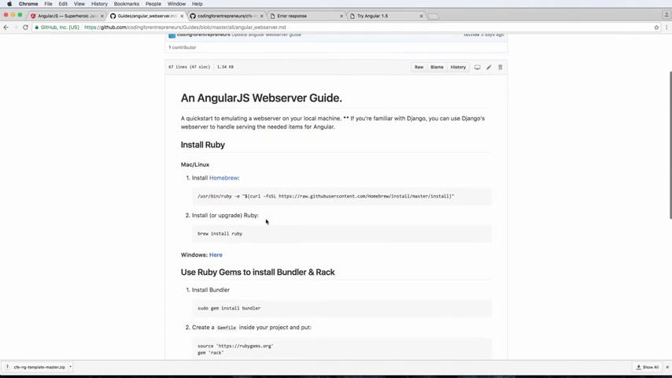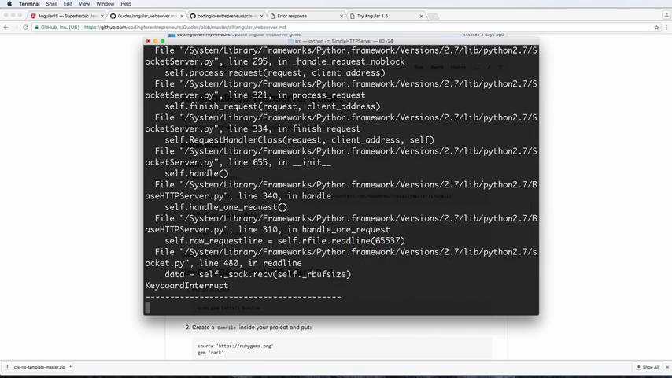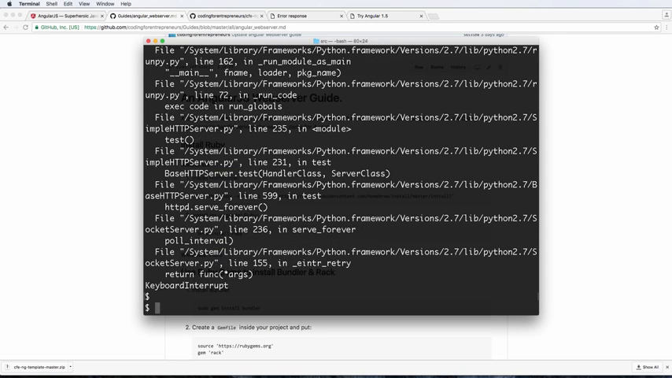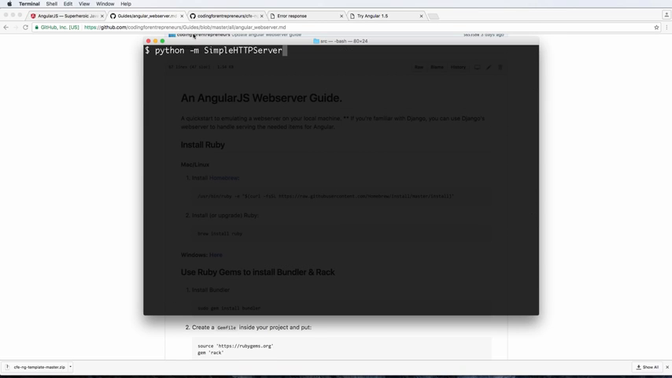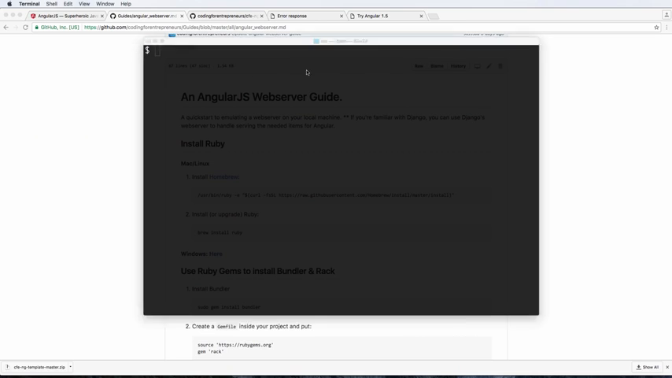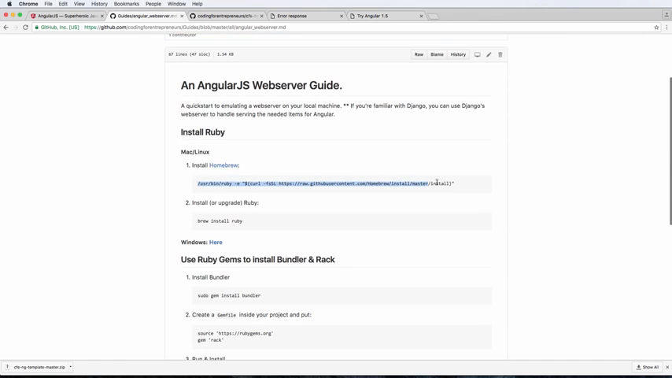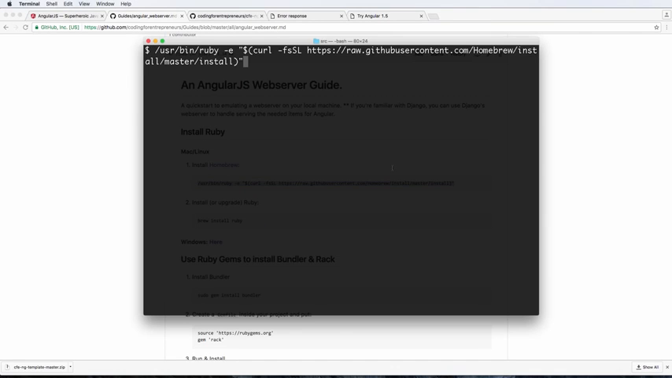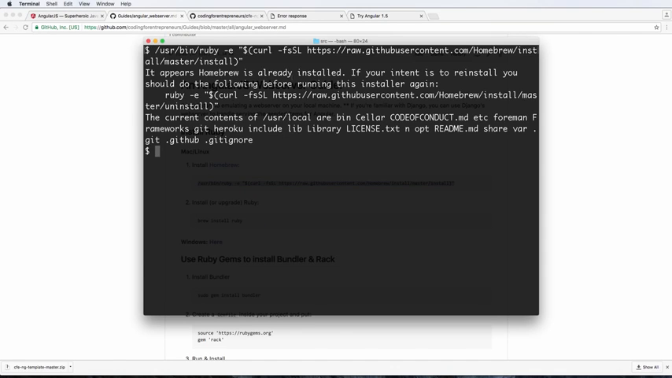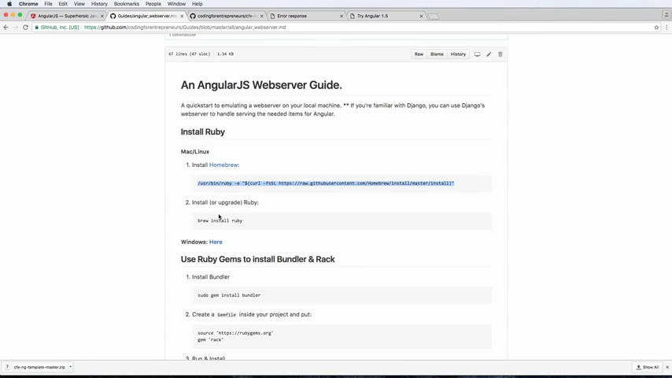So let's go ahead and go through this guide. I'm going to just close out this Python server, the very simple Python server. Again, if you didn't get that command, this is it right here. But let's go ahead and start with Ruby. I'm going to copy this right here and paste it in. And what I'll see is that it's already installed. I don't actually need to reinstall it. So if you already have it installed, it's a good chance that you are ready to go.